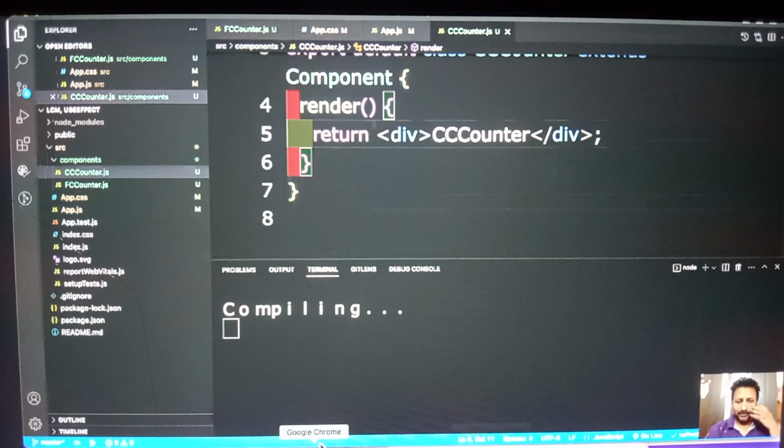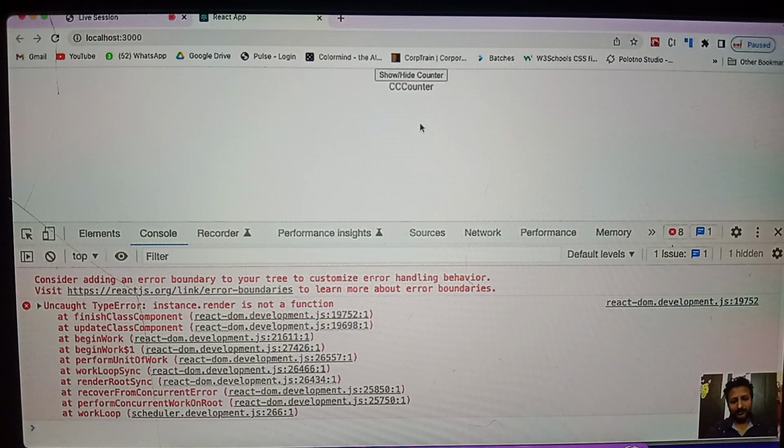Now what I can see is class Counter. Now this is a class component Counter. Now here I wanted to implement increment and decrement. That I wanted to implement. That I wanted to try.